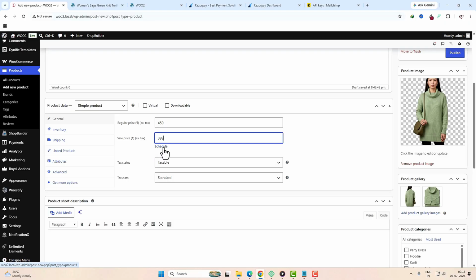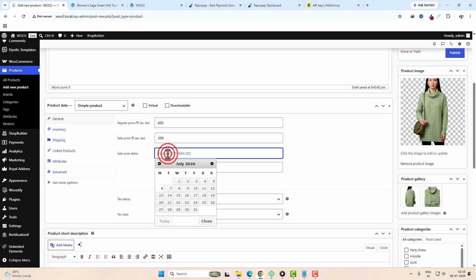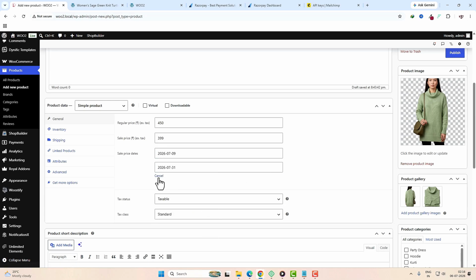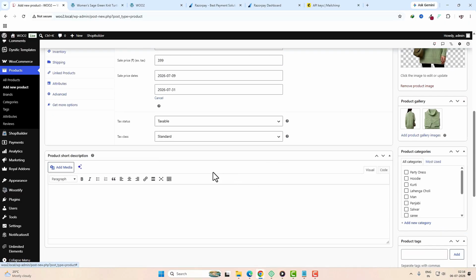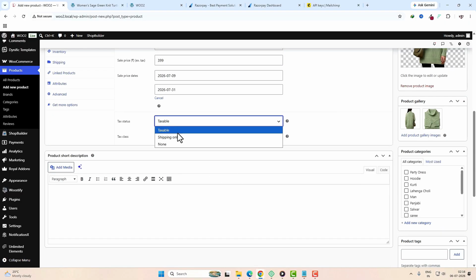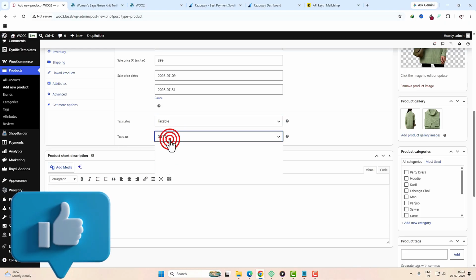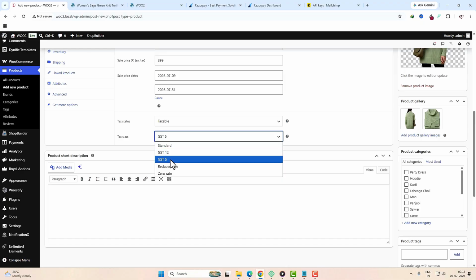Now if you want to schedule this sale offer, then on the downside here you can see the schedule option. Click on that. Suppose you want this sale to be available from July 9th to July 31st. If you want to cancel that, you can cancel easily. And after that, tax status. Is this product taxable or not? Yes, this product is taxable, and the tax class is GST 5. Hope you remember this GST 5 and GST 12 tax class you created. So from here I am choosing GST 5.